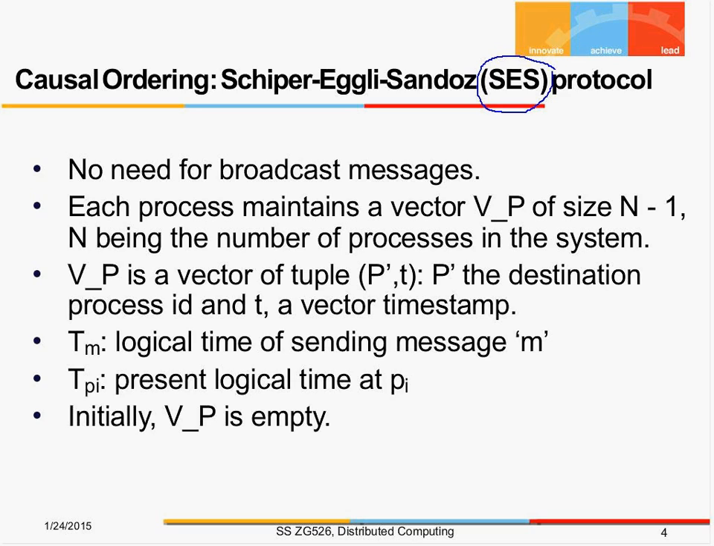Okay. So now with this, I will now go to the next protocol, SES, and we will see there 1 or 2 examples also.